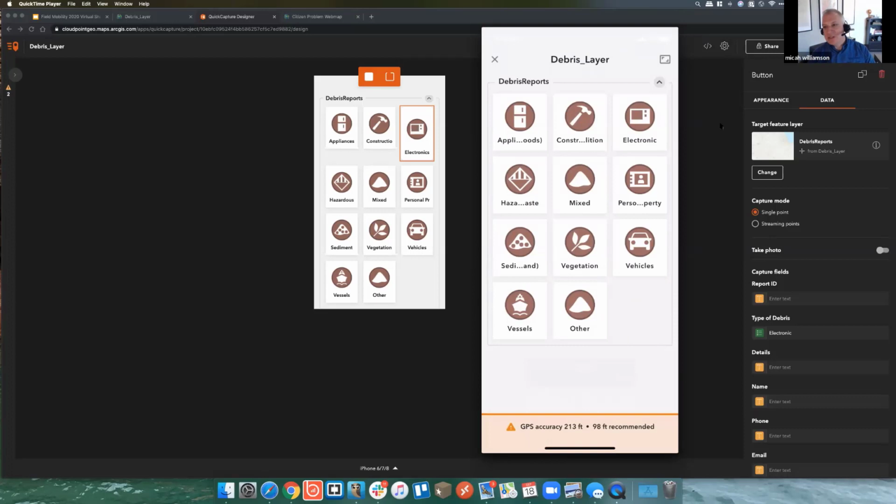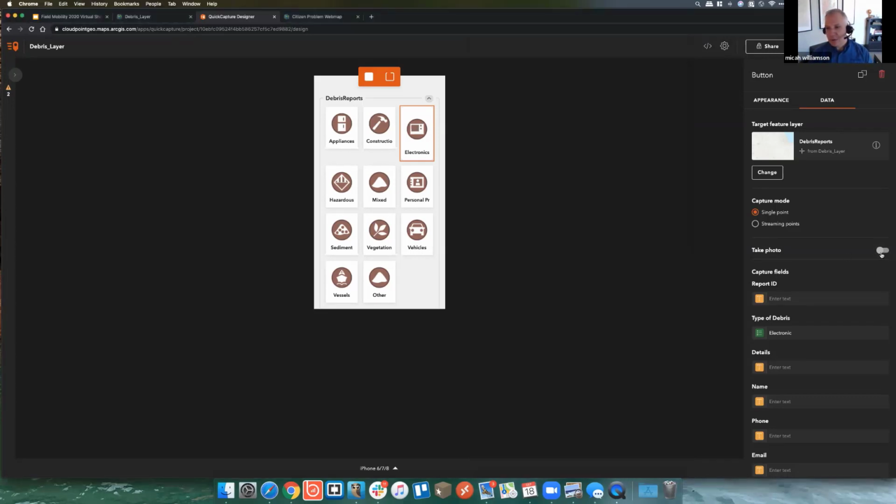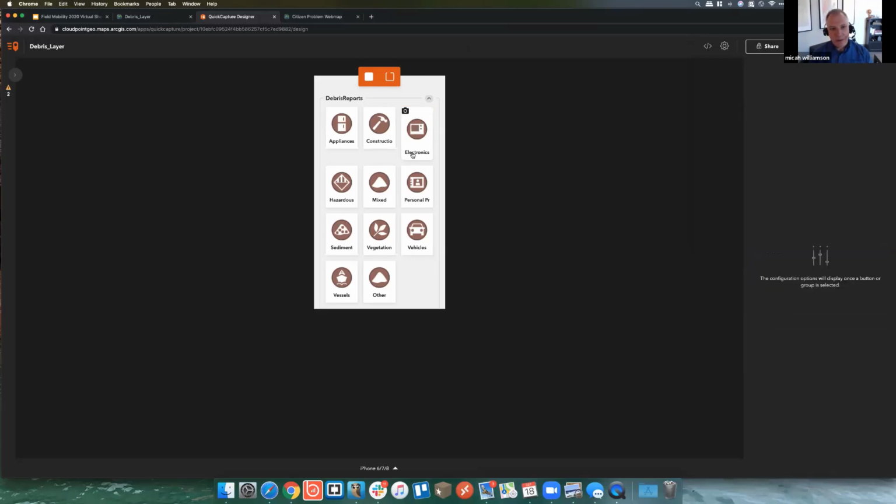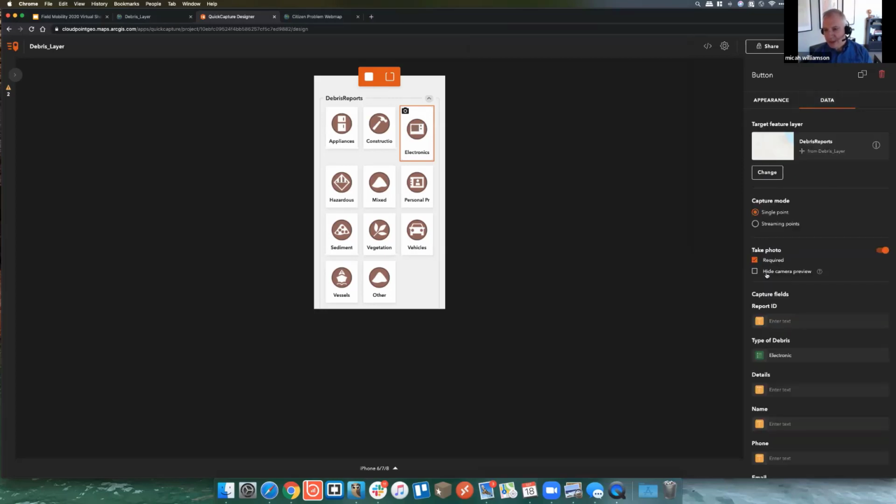So aside from that, I can say, yeah, you know what? I want you to take a photo when you click that button. Back on this. Take a photo at that moment of time. You know what? Don't even show the preview. So it'll just shoot out the back of whatever you're looking at when you click on the button.